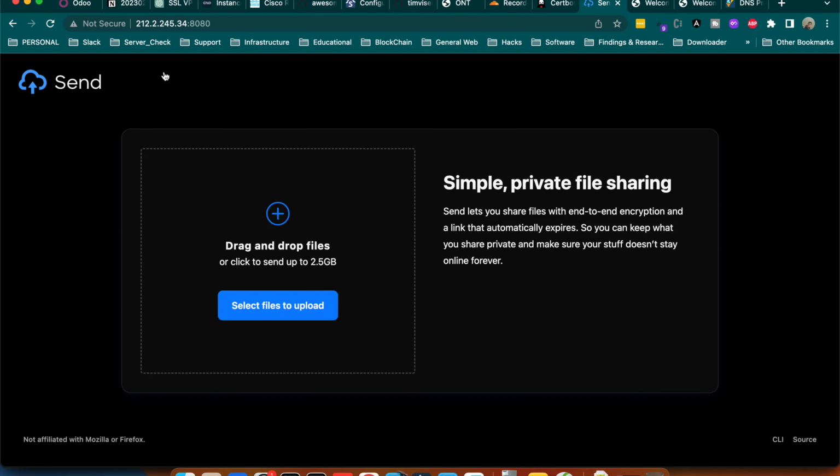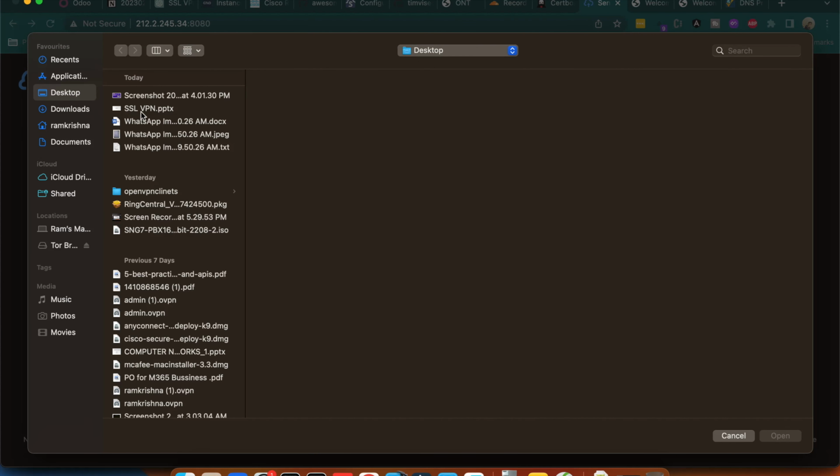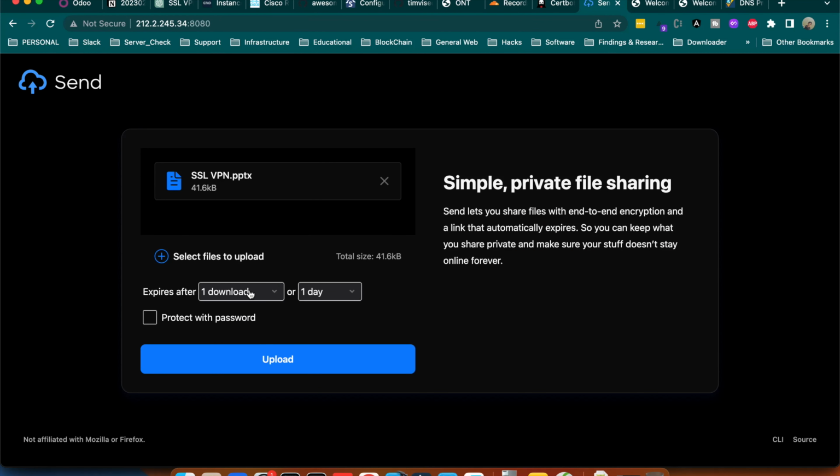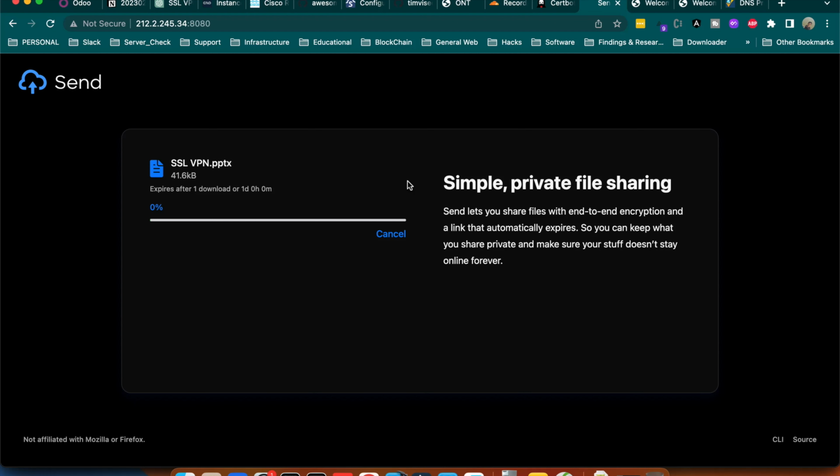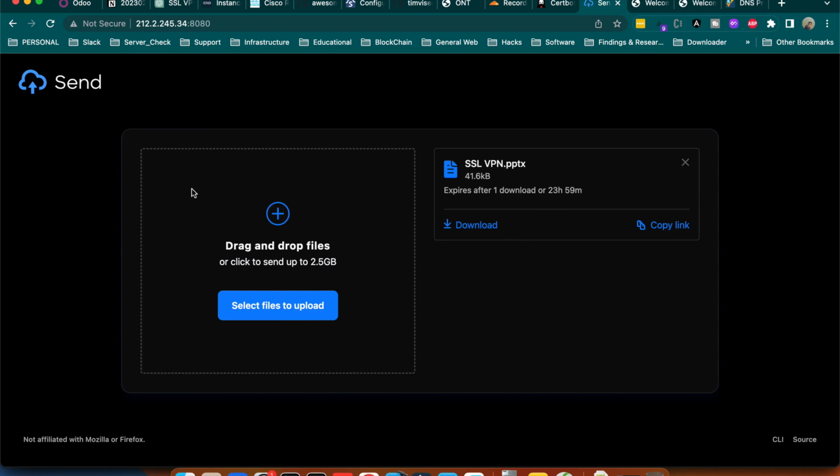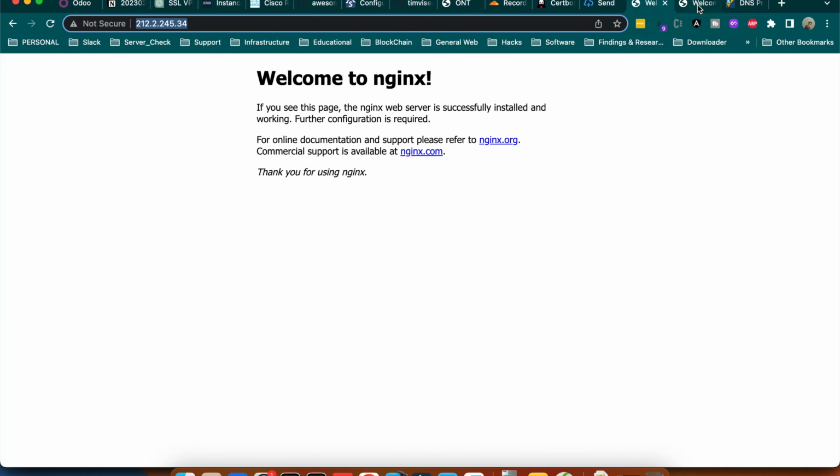Now this send file drop system is working on the IP. Suppose I am sending a file. It gives options like how many downloads and what expiry time. It's uploading. File uploaded. Now I want this application to run behind the reverse proxy, which I just set up with Nginx. So I want this application to go behind this reverse proxy.